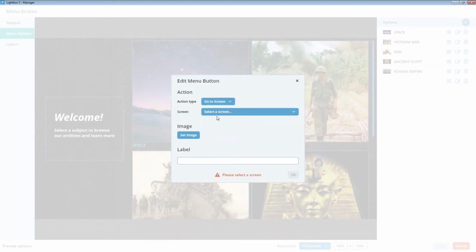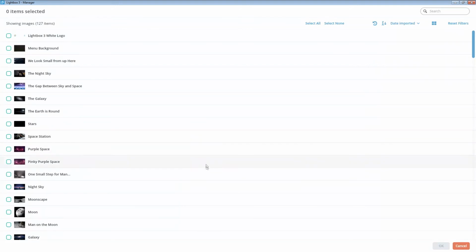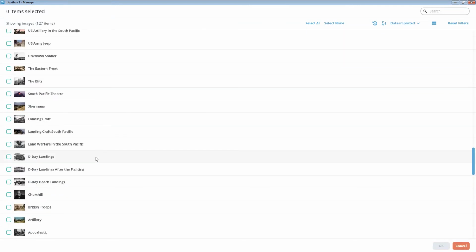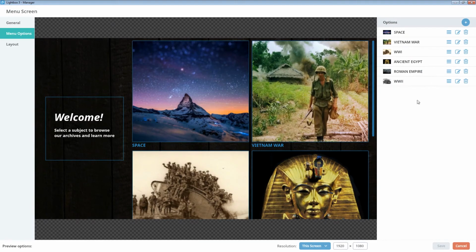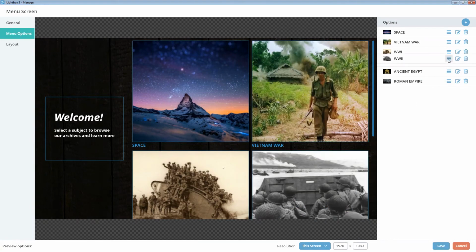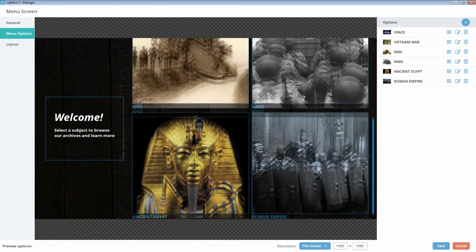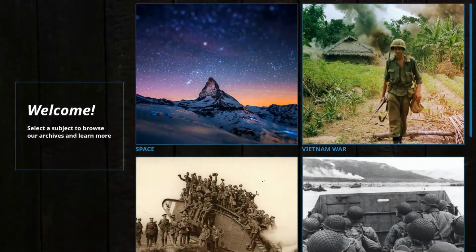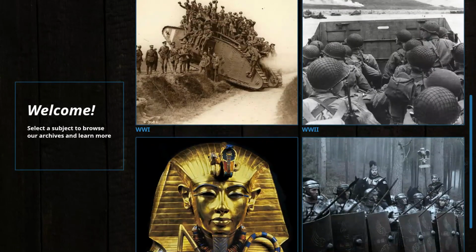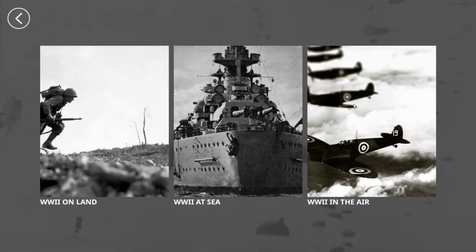Link it to your sub-menu screen, which you need to have already created. Set the image for your menu item, and then add a label. We have now created 2 levels of content. Although following the same method, there is no limit to how many levels of content you can create.